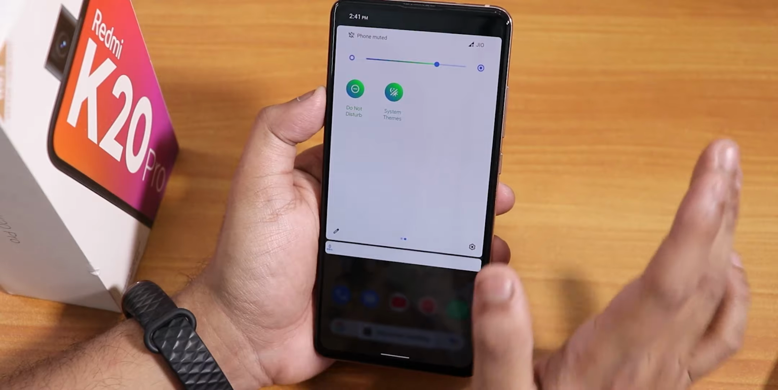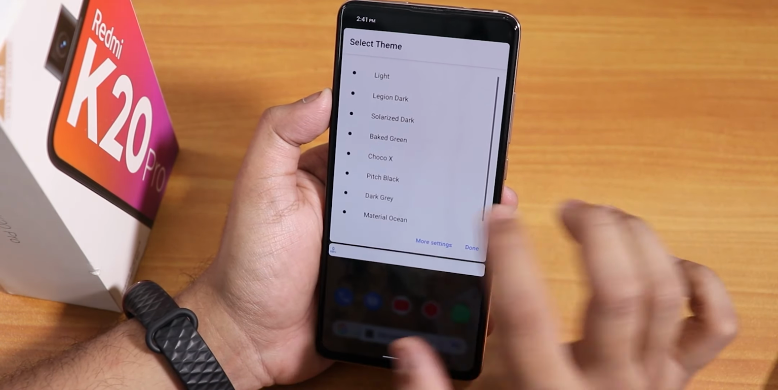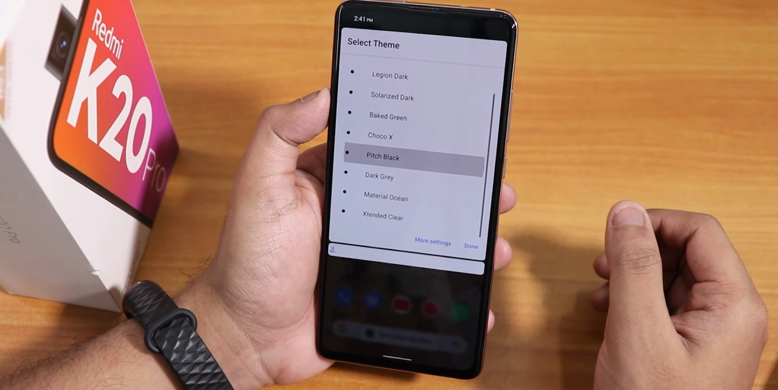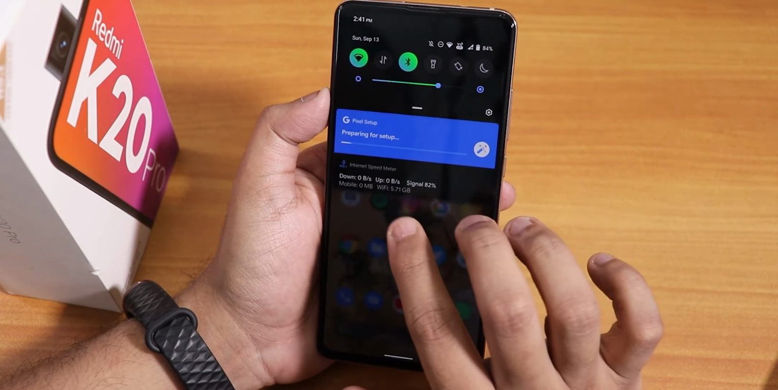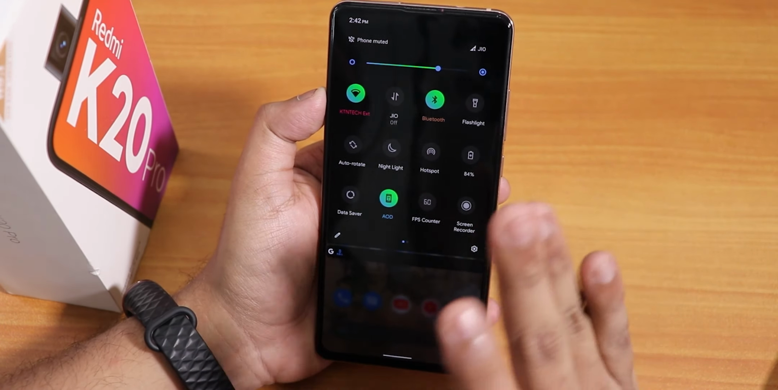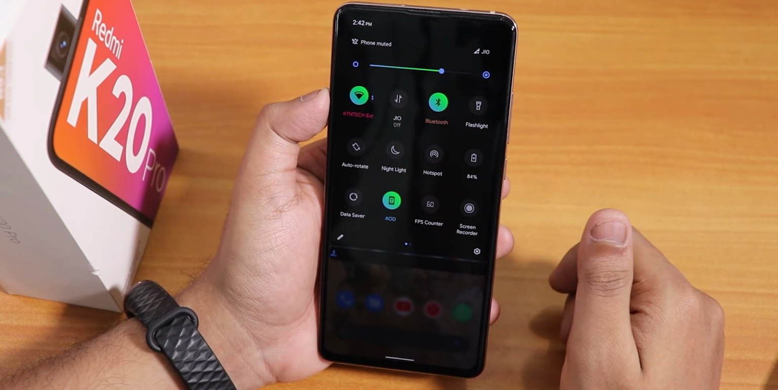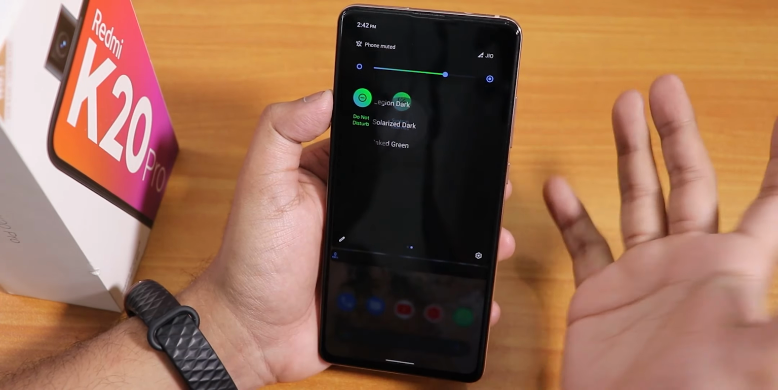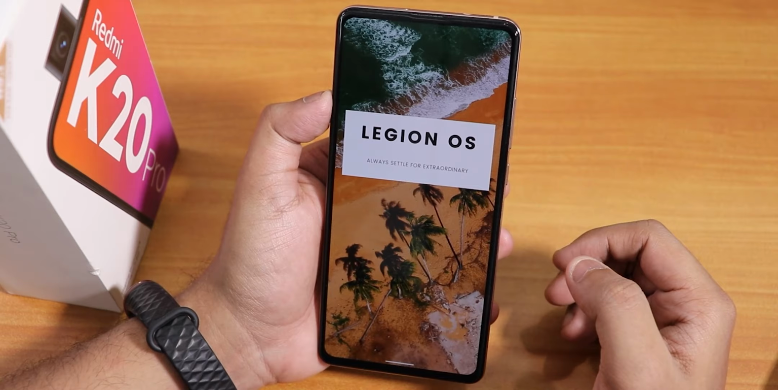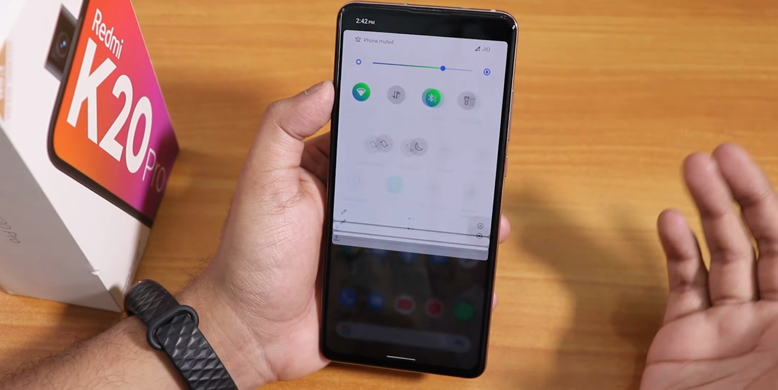I have also added some more things like do not disturb and system themes. From here I can actually change the theme to pitch black, and let me show you. This is how the pitch black theme looks. I have been using it with the pitch black theme, of course, and it has been working totally fine, no issues whatsoever. You can of course use it with the pitch black theme, but right now I'm going to stick with light because I'm shooting a video.